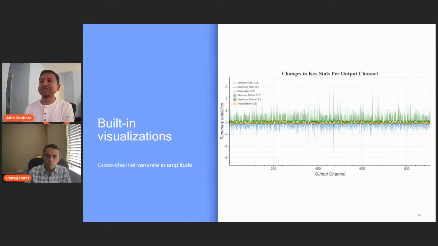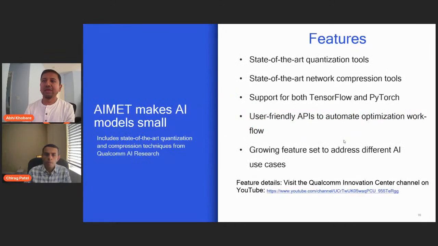There are other visualizations that we have added for compression, also for quantization, to look at histogram ranges of different points in the model and so on and so forth. All of these we feel are very useful for the users to see what is going on, to diagnose what's going on.